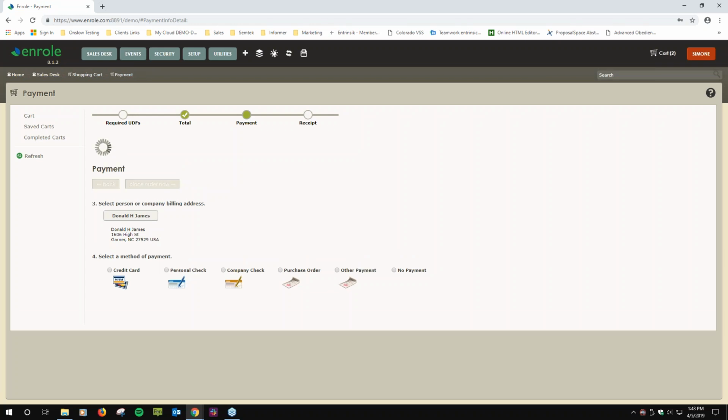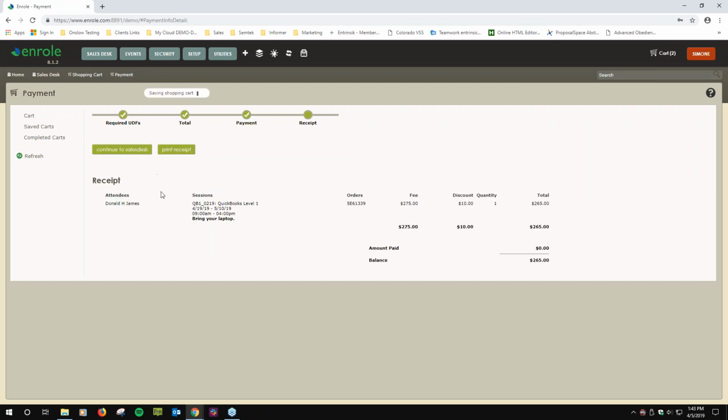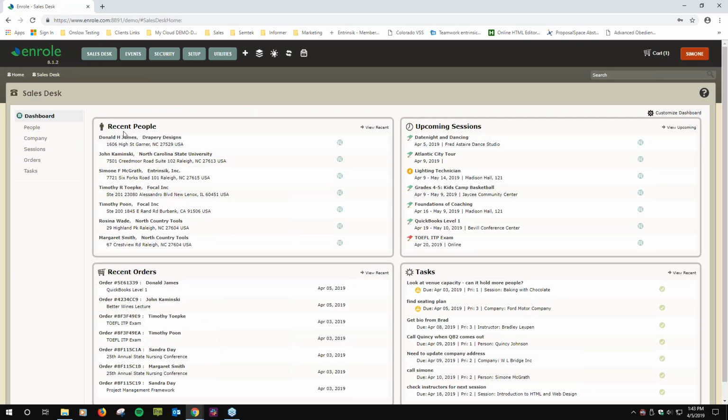When you place a registration, later it will show up on the sales desk under recent people and as a recent order. Now that we've placed an order, let's switch gears from registration to creating courses and sessions.